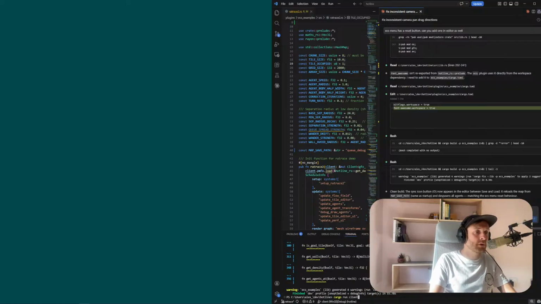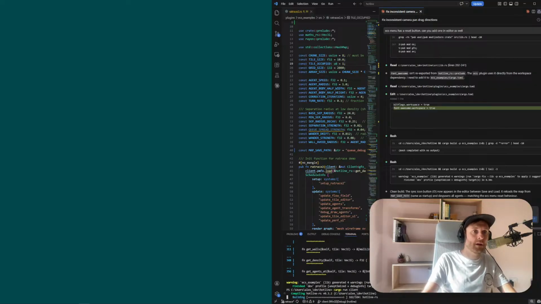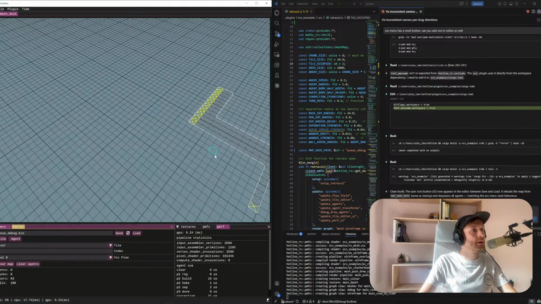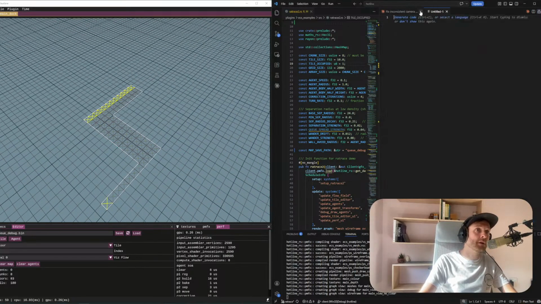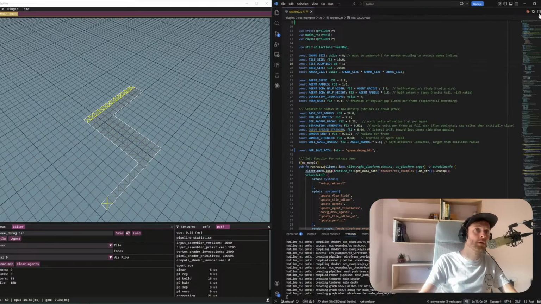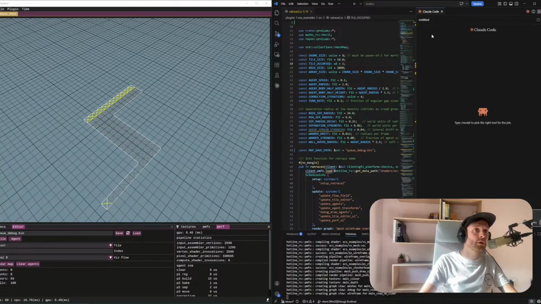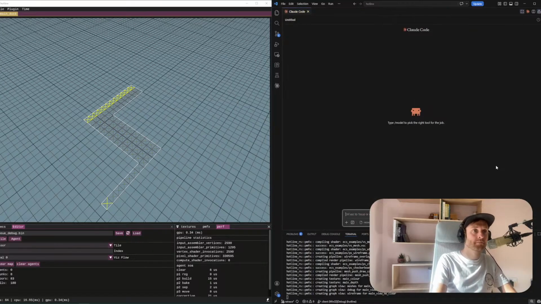Okay, let's run this. And then while I'm here, context window. Probably need a new one actually. It's getting a bit... Let's start a new Claude. Right. So now, what do we need to do?